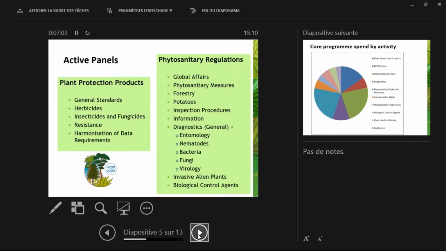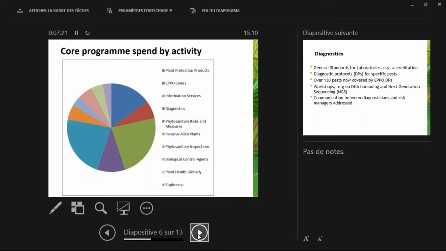We have a number of active panels under plant protection products, they're mentioned here, and a number of panels under phytosanitary regulations. And I'll go a bit into the work of both fields to just give you an idea.